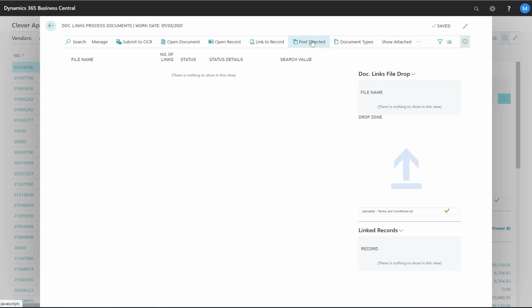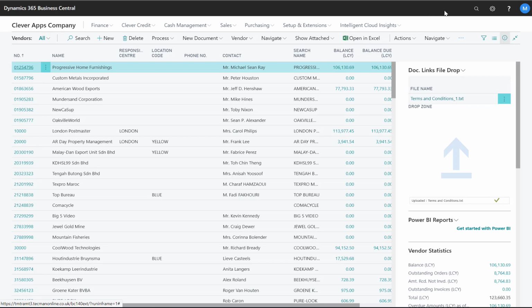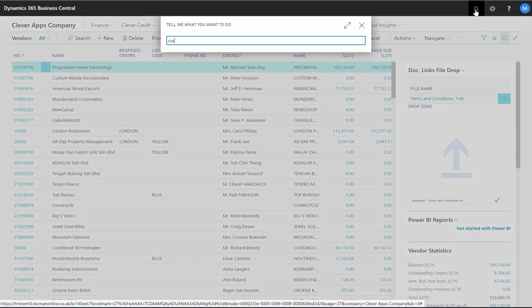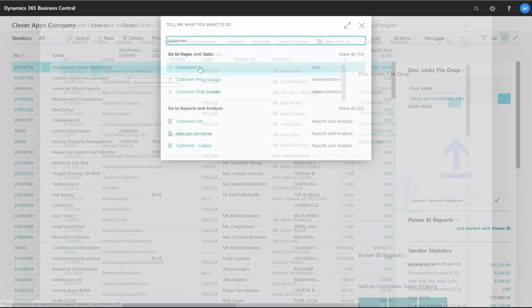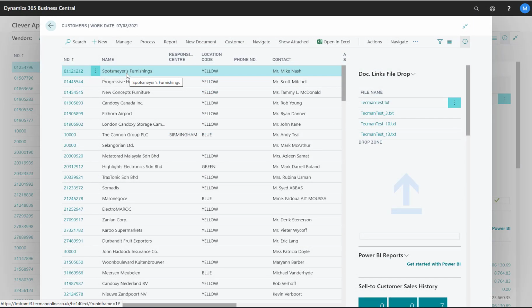Now let's take a look. I'm going to come off this page and I'm going to go into my customers list. And now you can see that the customer I chose in the previous screen has had the document attached next to them. So that's the two different ways of working with document links, either through the fact box, or if you have one attachment that you wish to place against many Business Central records, then you'll find that the Process Documents page is much quicker for you to use.